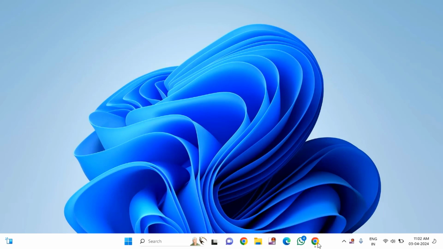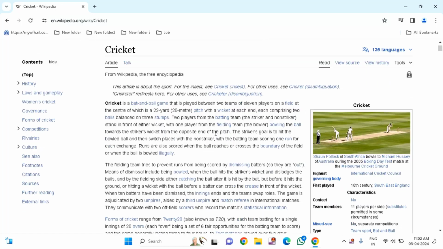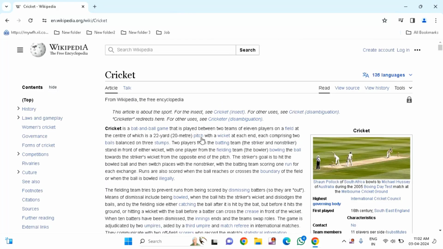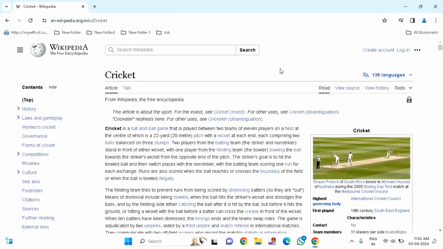Guys, if you want to find specific text on a web page or website on your Google Chrome browser, then I will show you a simple method how to find this. You can see I have opened a website which is Wikipedia. Suppose I want to search any word in this, so you just have to press Ctrl and F. After pressing Ctrl and F, you will find a box here.